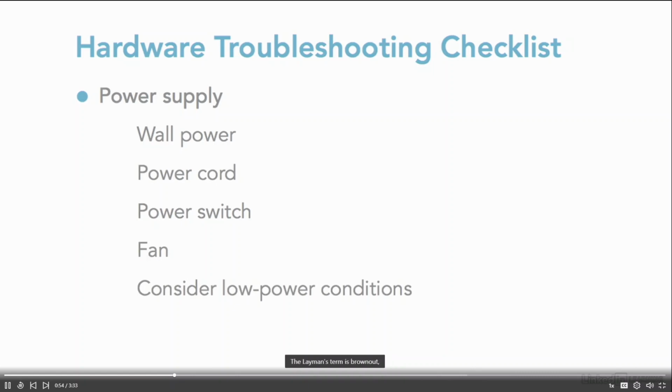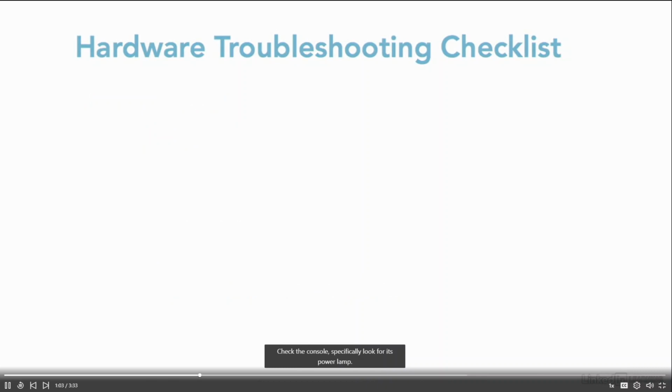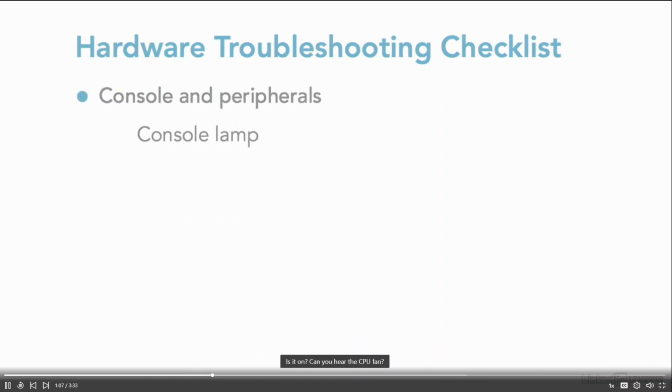The layman's term is brownout, though it's more properly called a dip. If that's the case, you just have to wait. Check the console. Specifically, look for its power lamp. Is it on? Can you hear the CPU fan, which is different from the power supply fan?